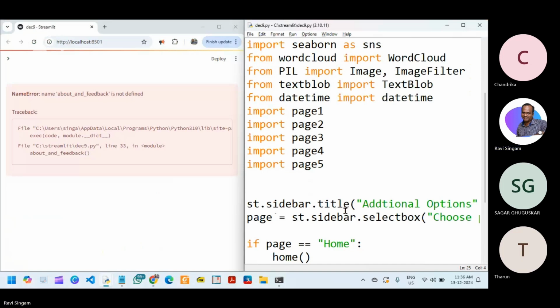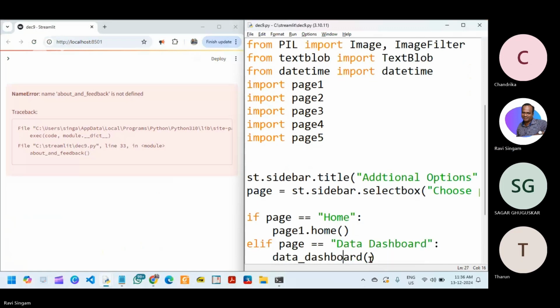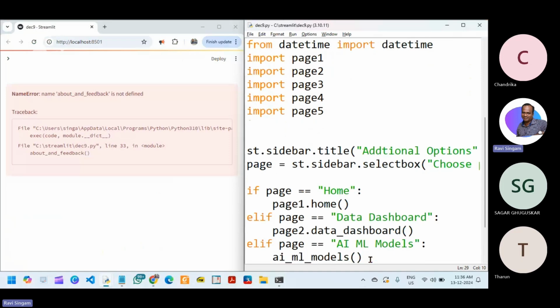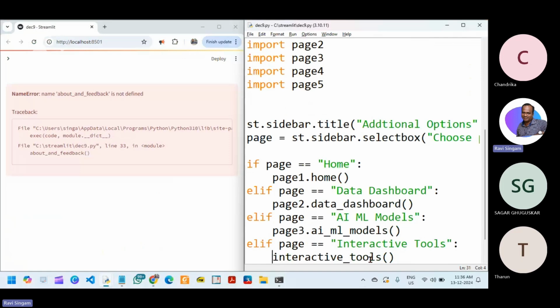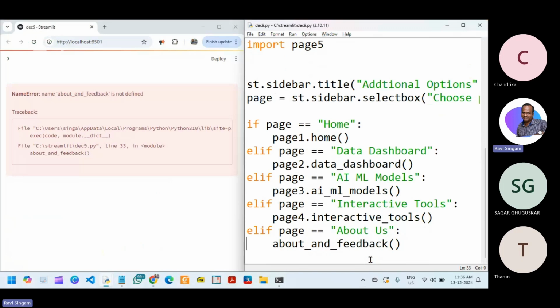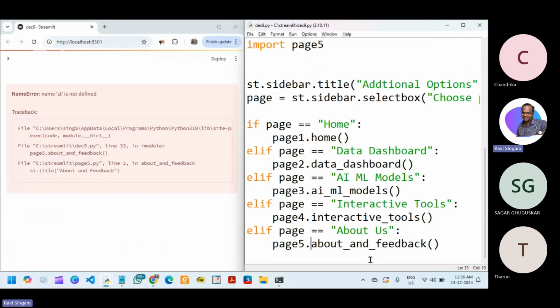No worries. Home page is from page 1, so type page1.home. Okay, we have fixed home page. Data dashboard is from page 2, page2.data_dashboard, and AI models is from page 3. So let's save it. Interactive tools are from page 4. Save it, and finally about and feedback is from page 5, page5.about_feedback. Save it.